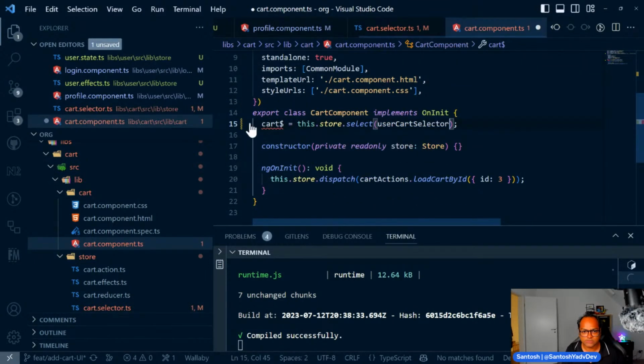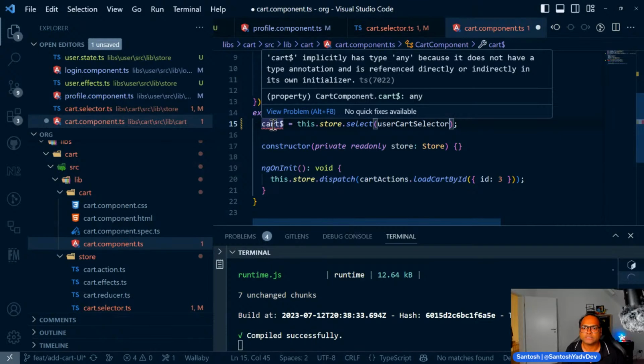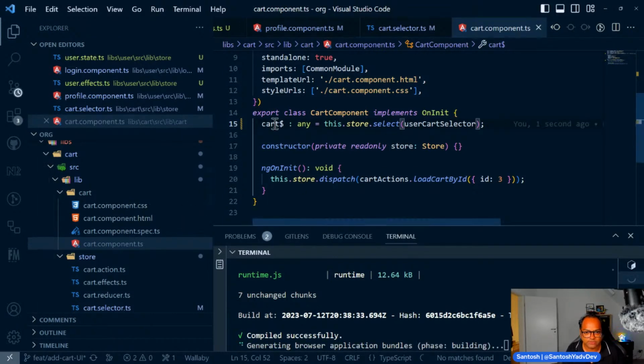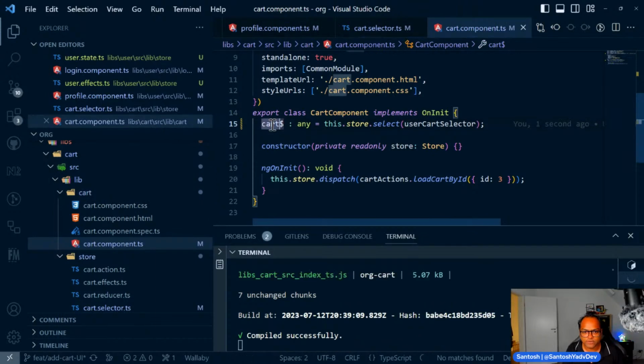Use this. And cart has implicitly any type because it does not have a type. Oh, it's okay, fine. I'll just typecast it, or you can just say, hey, it's okay, just give me any, because I haven't typed it, so that's why. So we have cart. We don't need this one.